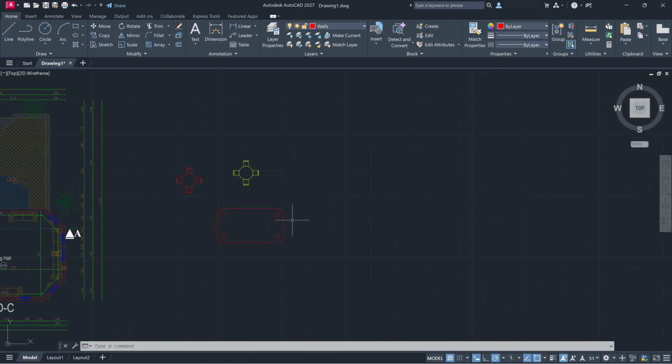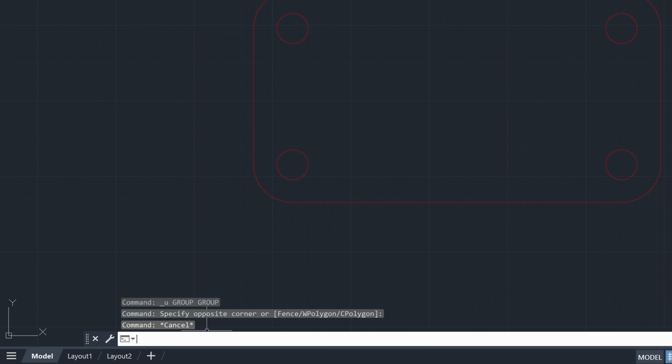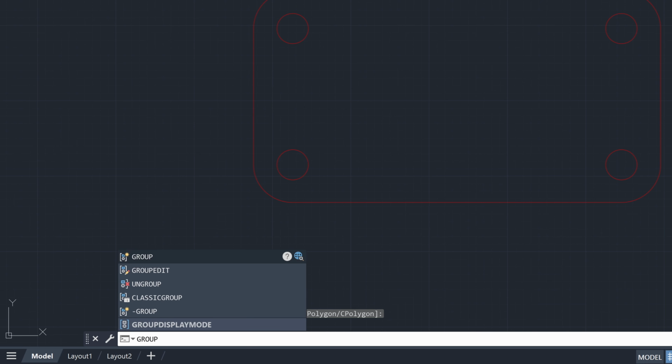So let's quickly summarize the group. Groups help us to keep multiple objects together for easy selection and editing. You can create a group by typing group and pressing Enter. Select the objects, then press Enter. Now, those objects can be selected together.